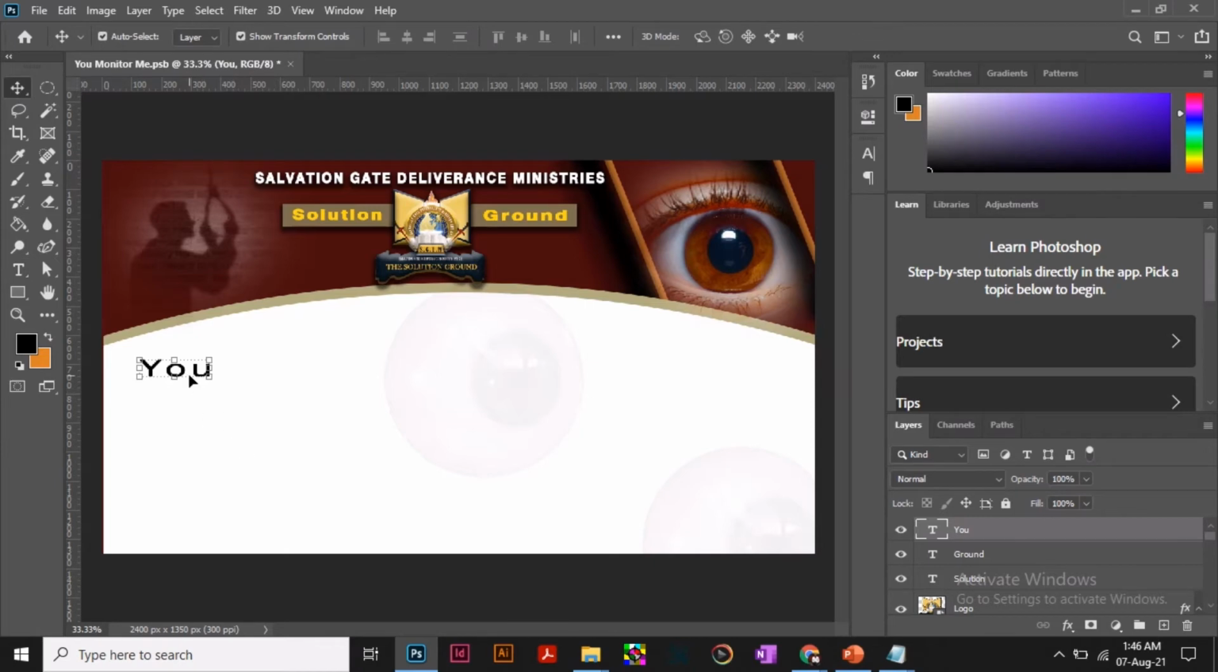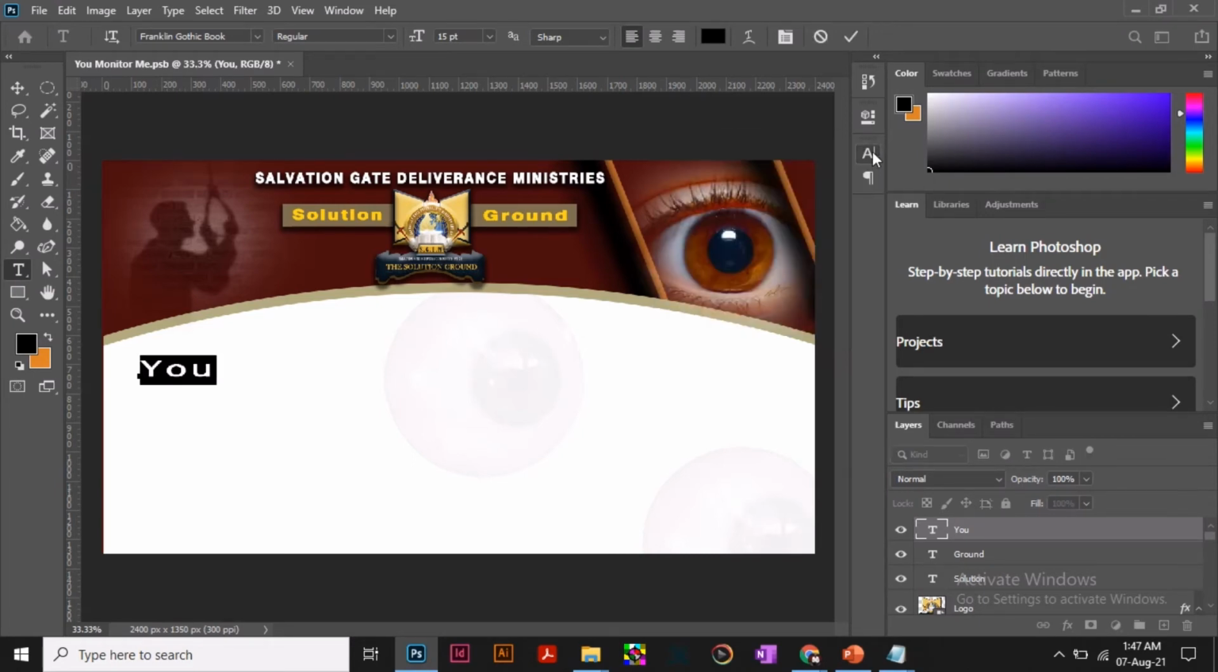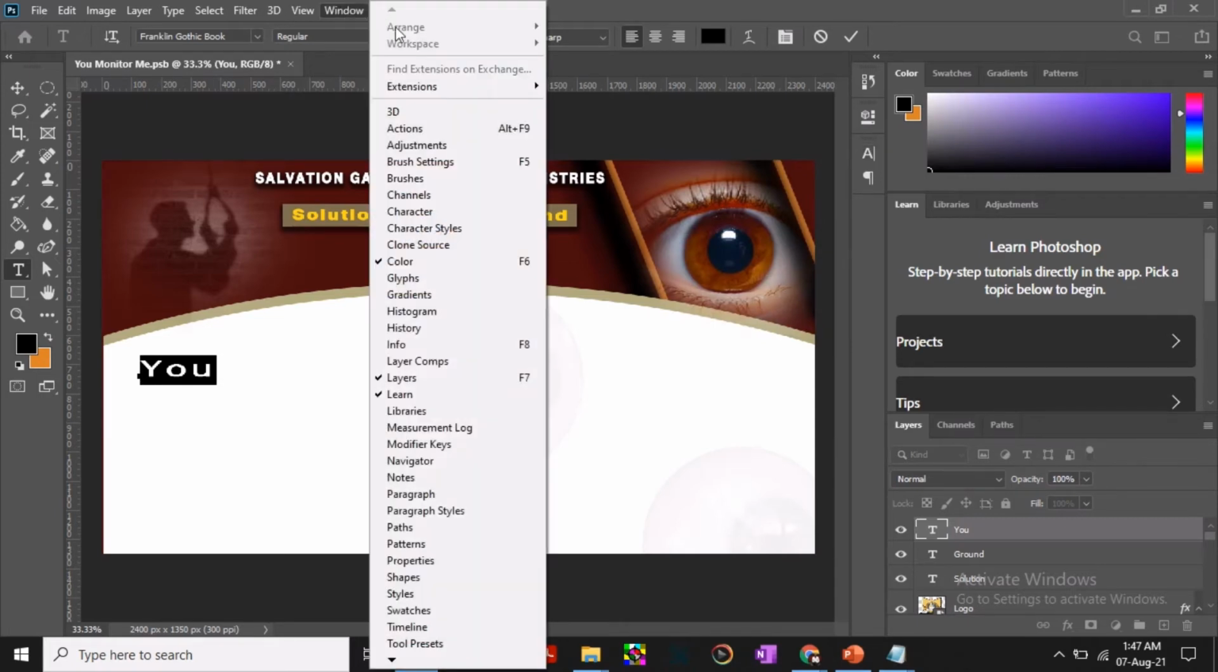If you check the text very well, there are gaps between the Y, O and U, and I want to close those gaps. So to do that, I have to click on my text tool and select the whole text. Then click on this A symbol by the right, that is character, and this will show up. But if you don't have this here, kindly go to the window menu and scroll down, you will see character. So click on character.